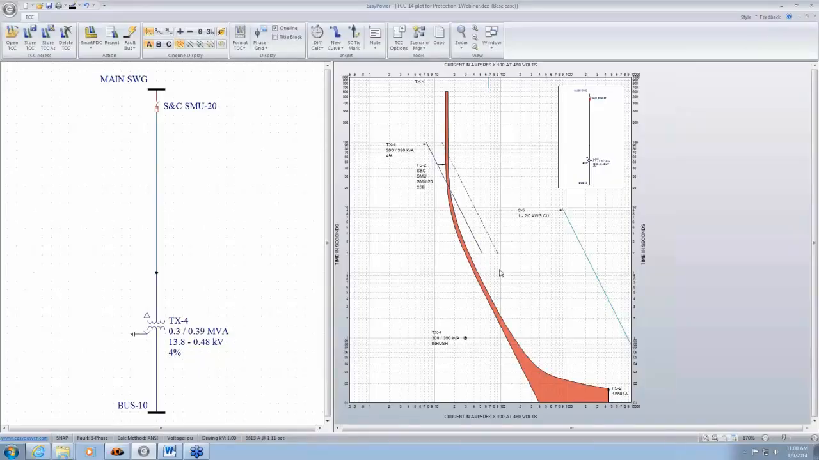So what we need to make sure is that this is the fault current seen by, at this point at the bottom of this dotted line, this 2-second, that's the fault current seen by the transformer if there's a fault on the secondary side. And we need to make sure that before this damage point is reached, the primary device, in this case the fuse, will clear the fault.